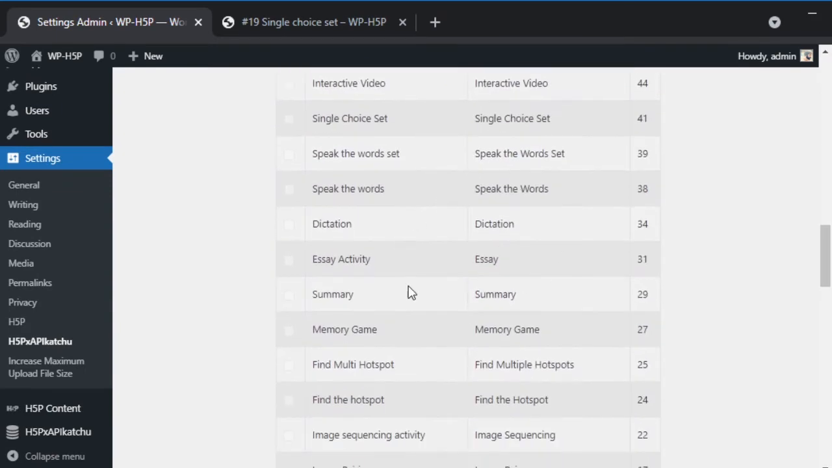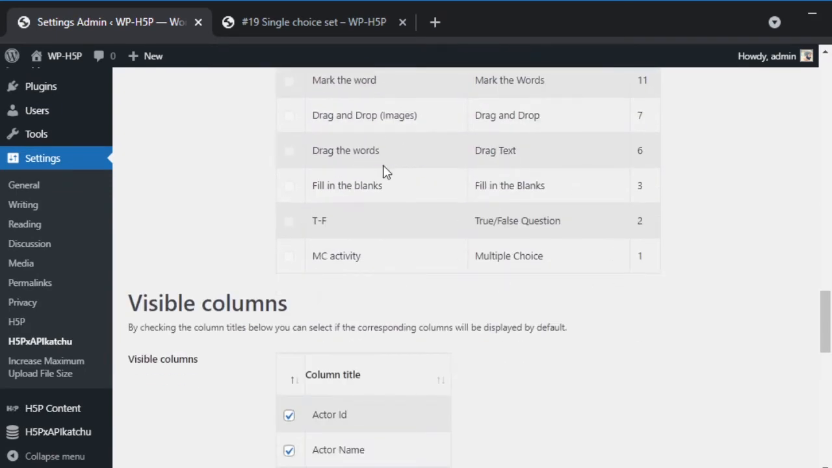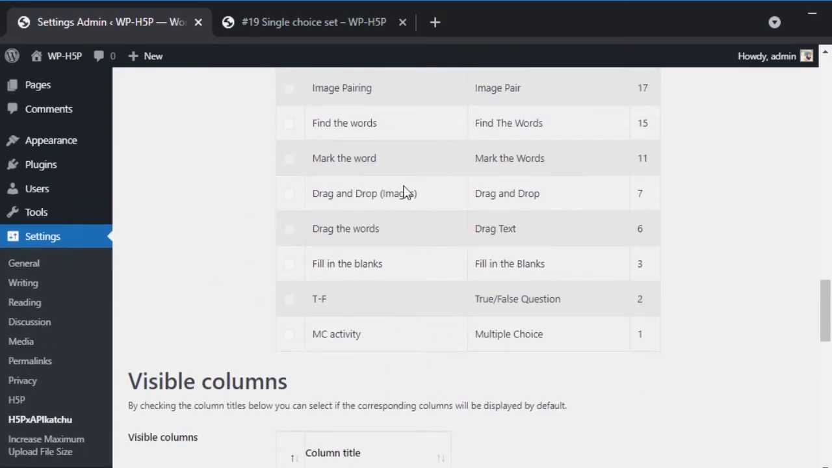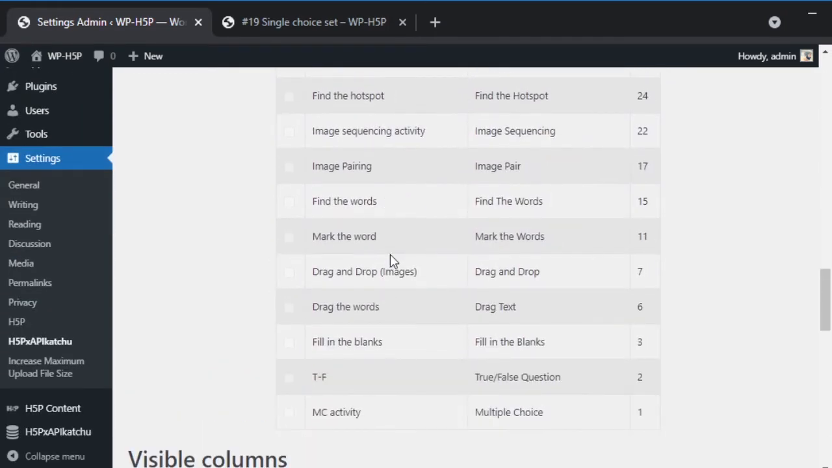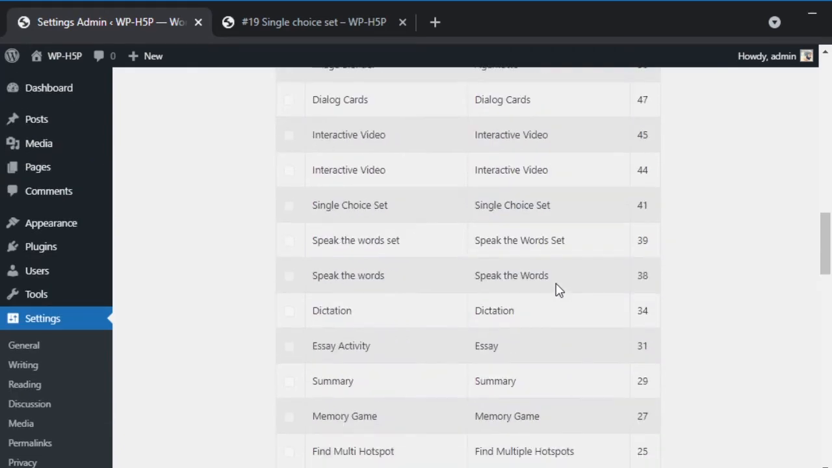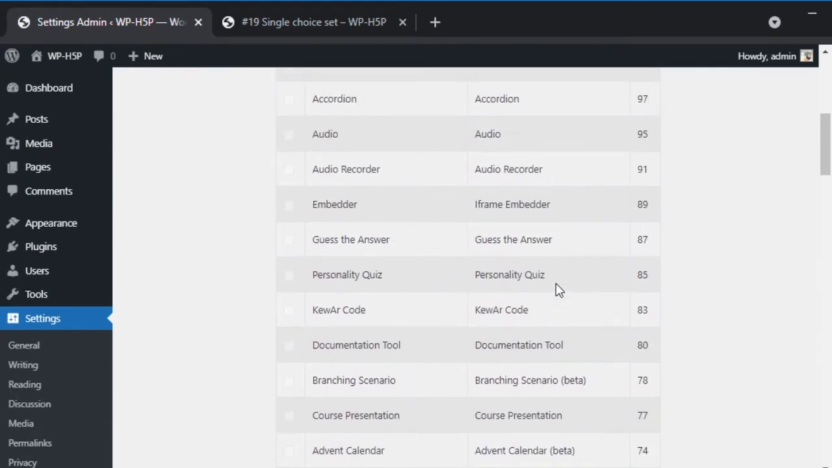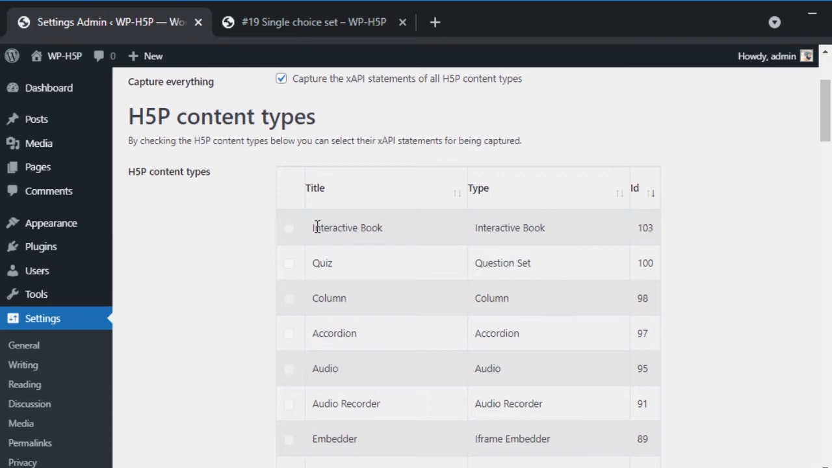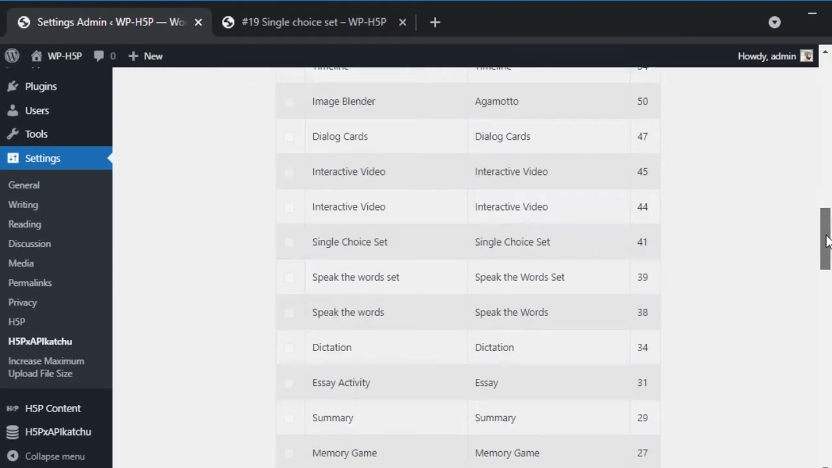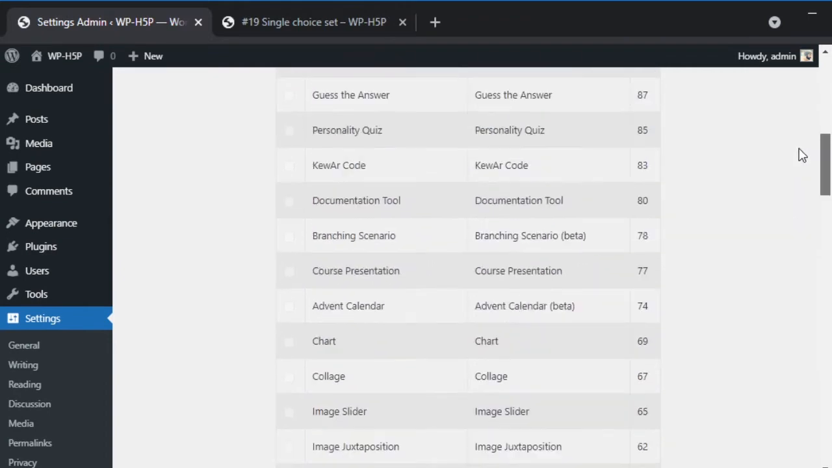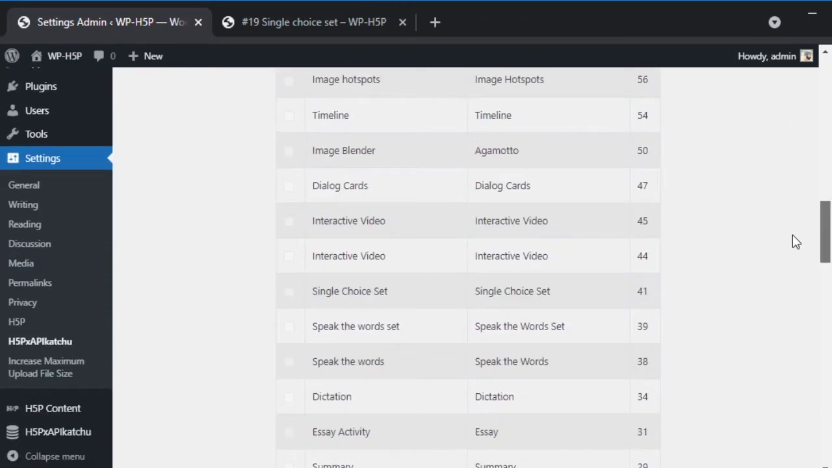So this will track and capture everything for all of these modules here that we have created. This is the name that you give them, and this is the actual module name. So these are all of the activities I have created with H5P for all of my tutorials.